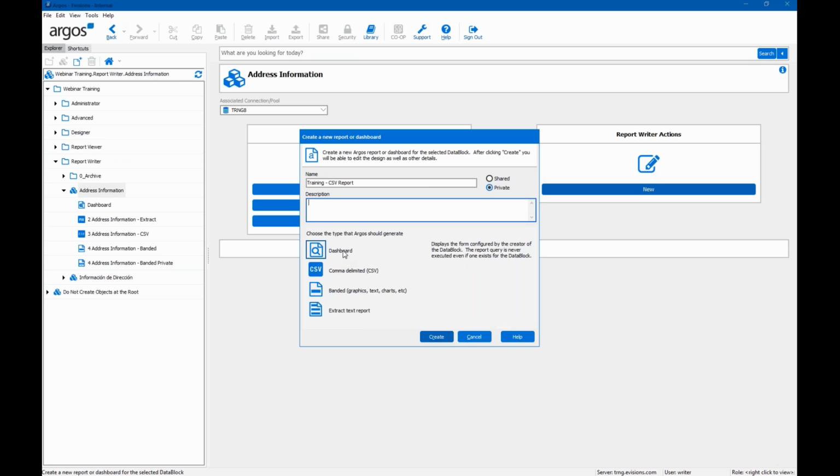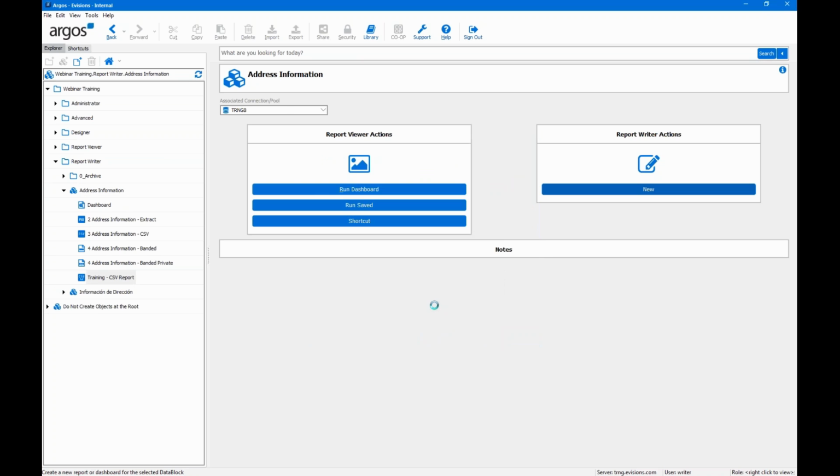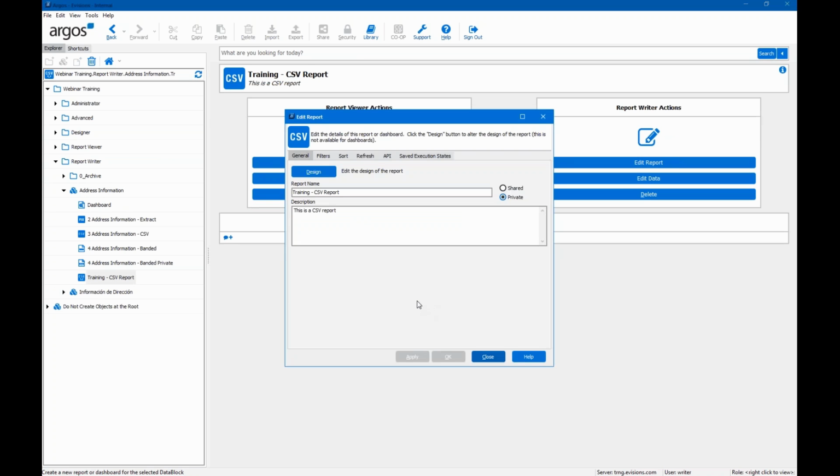The dashboard essentially just creates the same dashboard that we created in our data block. So it's just essentially a shortcut to the dashboard. So we'll actually be using our 3 other types of reports that actually can be created. So the comma delimited, the banded, and the extract. Alright, so we're going to go ahead and give our description. And then we're going to go ahead and choose comma delimited and click on create. And this will automatically take us to the edit report window.